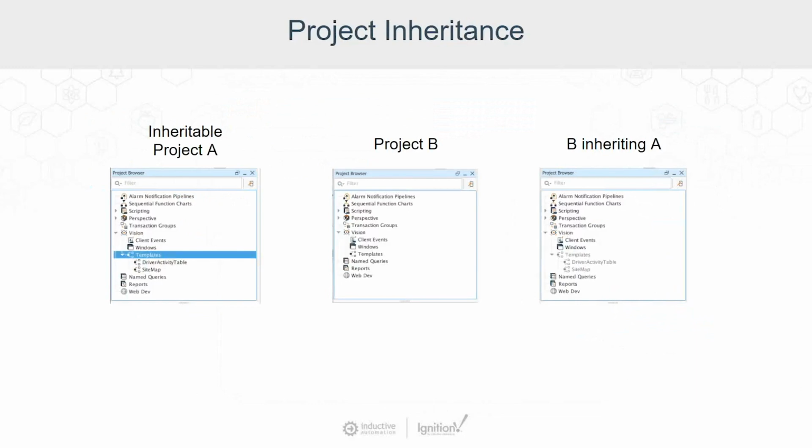In our image here on the left, we've got project A where I've created some templates. Project A is inheritable, meaning any other project that I want to use those resources can inherit those resources. So if we look, we've got project B that doesn't have any templates, but simply by setting B to inherit project A, now project B has all of those templates available to it. And beyond that, project B can not only just use those templates, but if project B has a special need, it can actually override those templates with its own version.